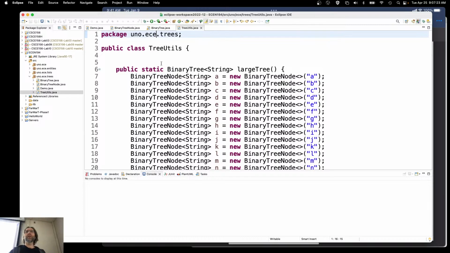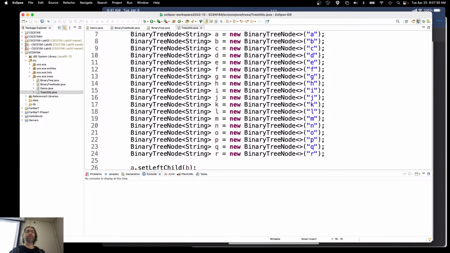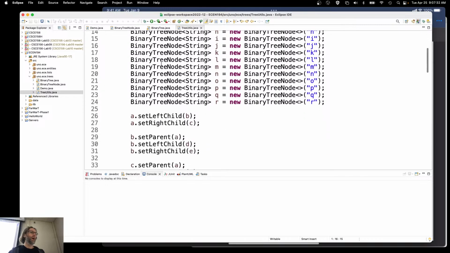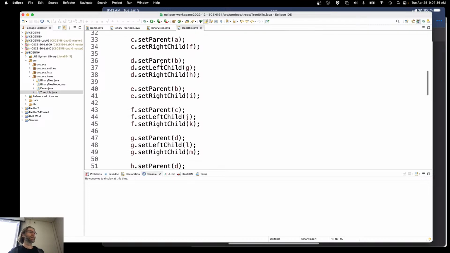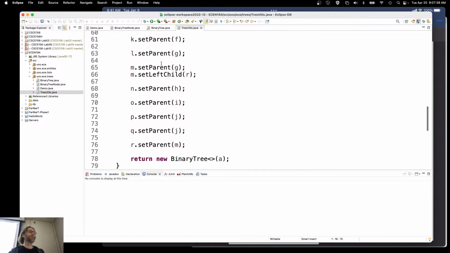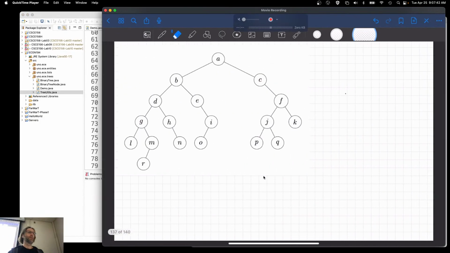So what I've done over here is I've manually built a tree. I've built a tree with nodes A through R, A, B, C, D, E, all the way through R. And then I went ahead and set all the left children, all the right children, all the parents of each and every single one of these nodes. In other words, I made this tree right here. We're going to be playing with this tree a lot.